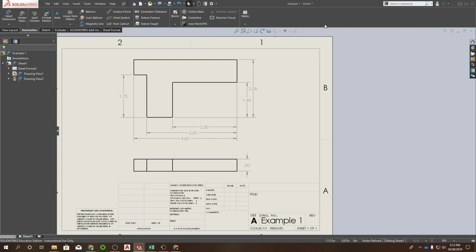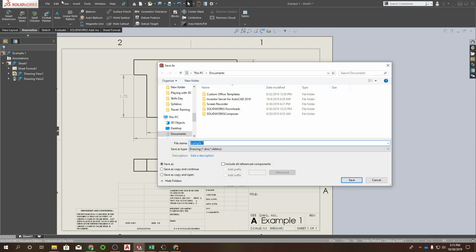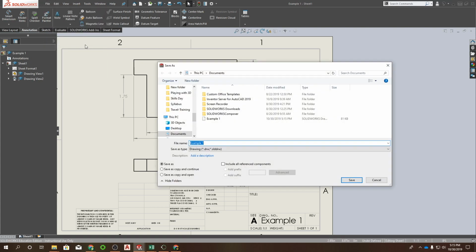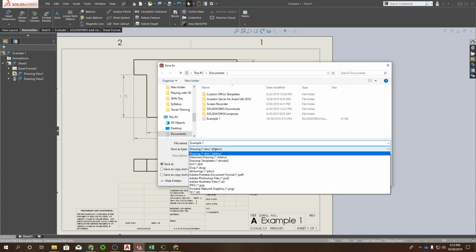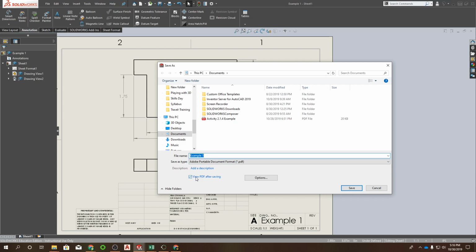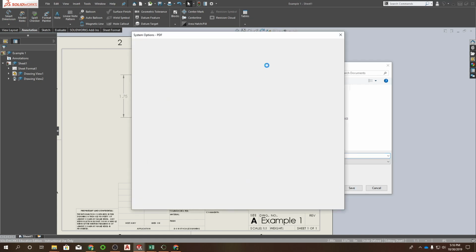I'm going to save, and then go File, Save As, come down here to Save As type, and also save it as a PDF. And then you can check View PDF after saving to see it. Well, let's see, we've got some options here.